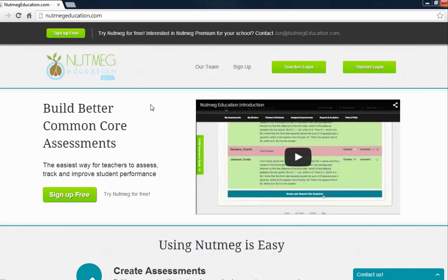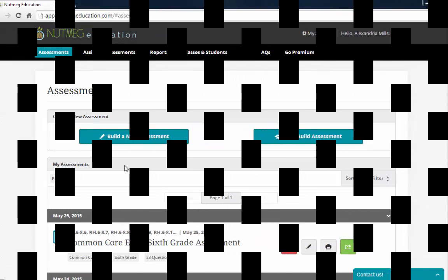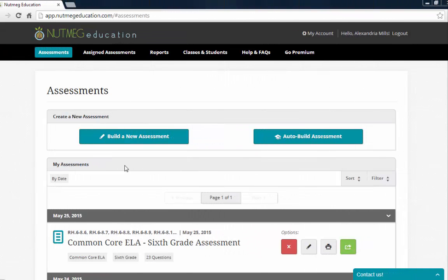Click the teacher login link and enter in your email and password. Then click login. This will bring you to the assessment page.